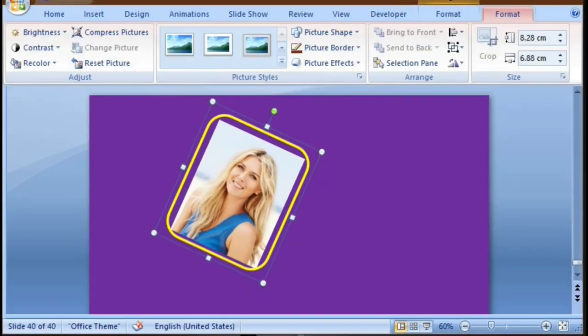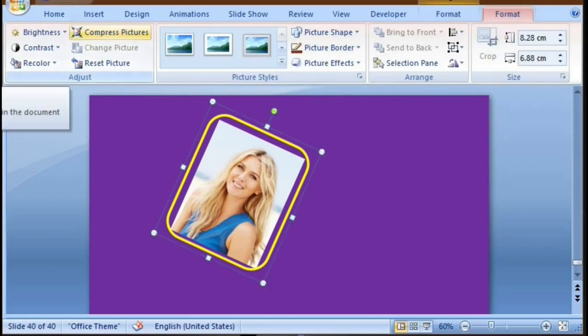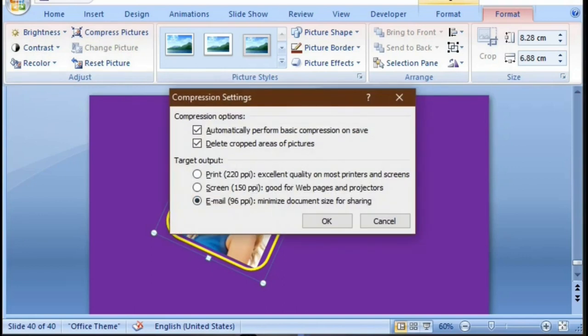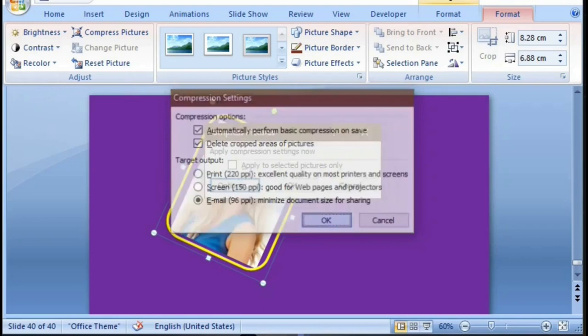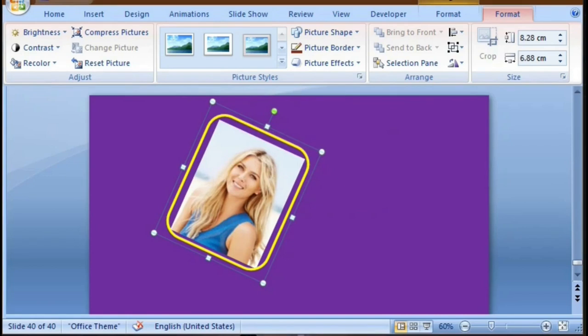Another way of compressing pictures: you can just right click the picture, then go to Compress Picture. Here you select that option, and it will give three options. One is print mode 220 ppi, screen mode 150 ppi, and email mode 96 ppi. Whatever mode you want, you just select that mode, select Apply to selected picture only, and click OK. Automatically it will change its resolution to our selected mode.